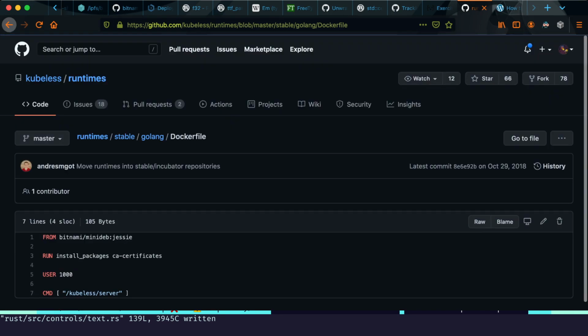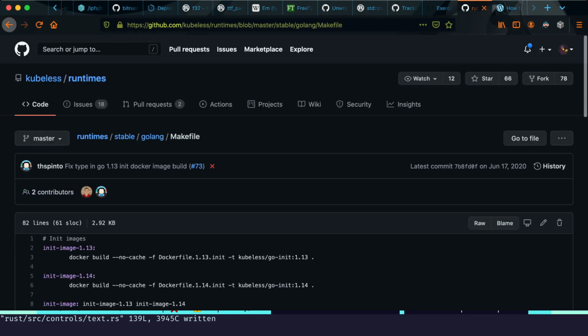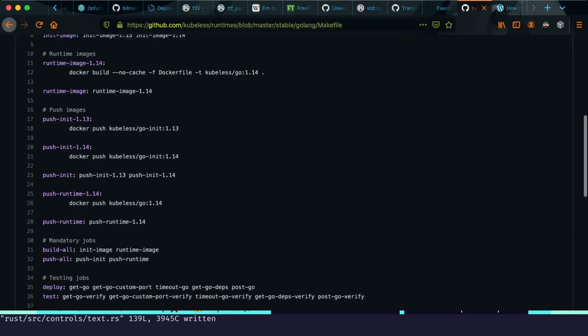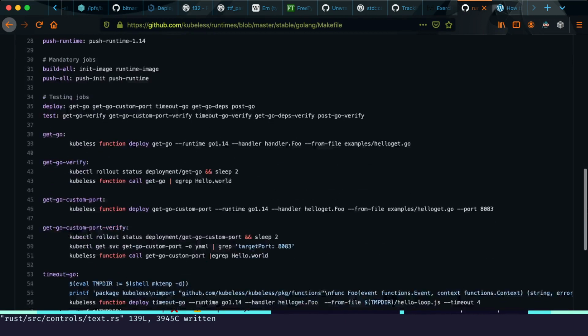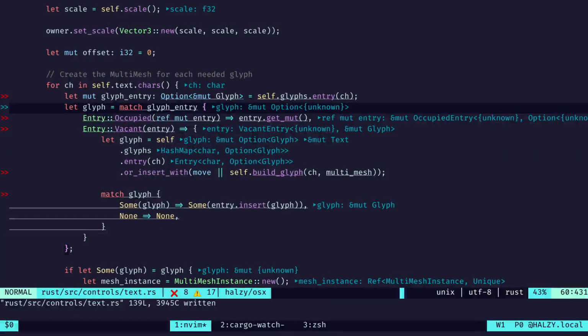Let's take a look at that Docker file. Mini Debian, Jesse. Oh, interesting. All right, I'm gonna have to look at this later. Good idea. Hit FTW.